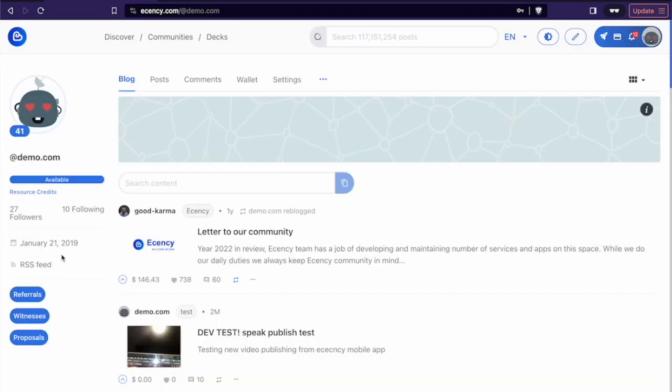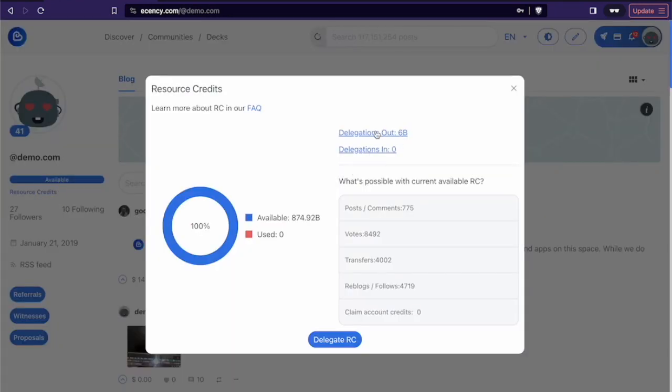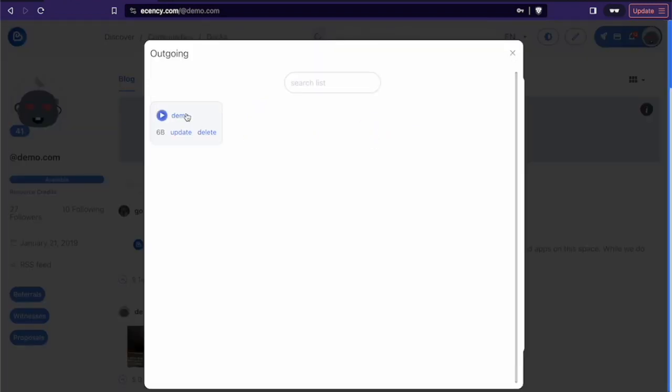And you can at the same time receive delegations from others as well. For example, here demo.com is delegated 6 billion resources, and the demo account can use those resources to interact on the blockchain, for social interactions. It can be wallet interactions. Any operation that is performed on the blockchain can be performed by using these resource credits.